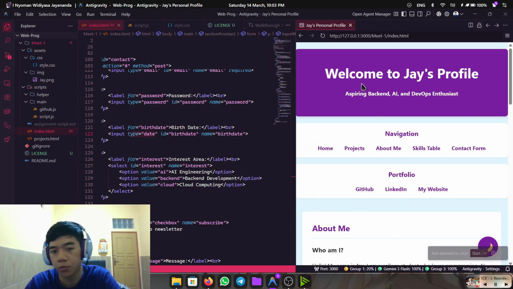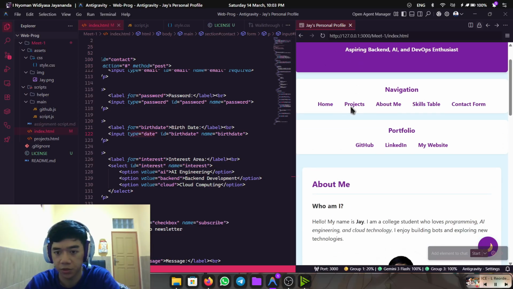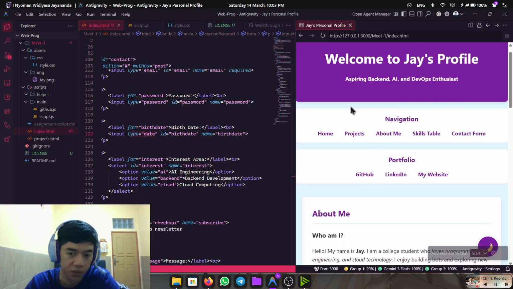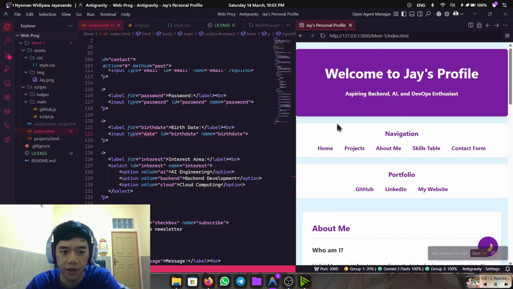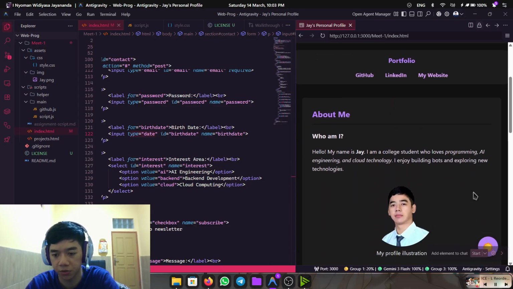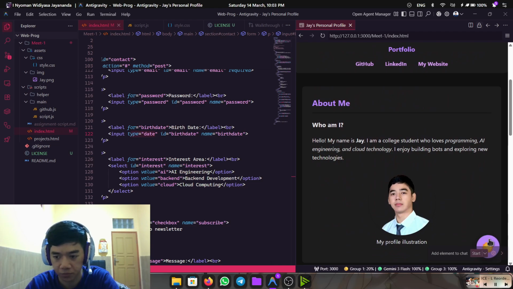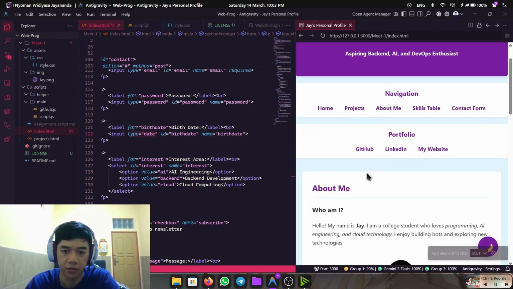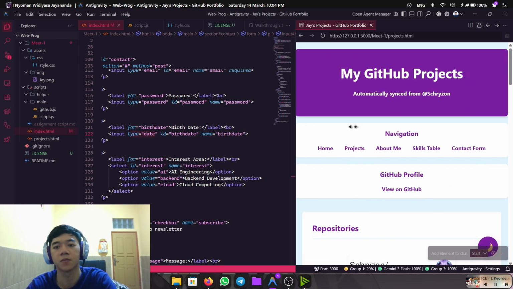So overall, I'm building this with HTML, CSS, and a bit of JS just for show. And where's the JS, you may ask? Over here. This converts everything into dark mode. You can see that. And then we go to projects.